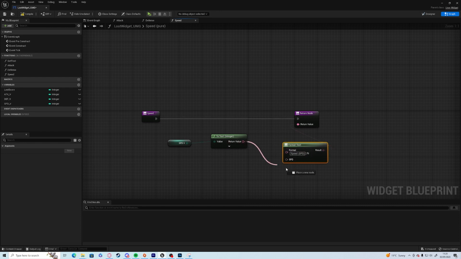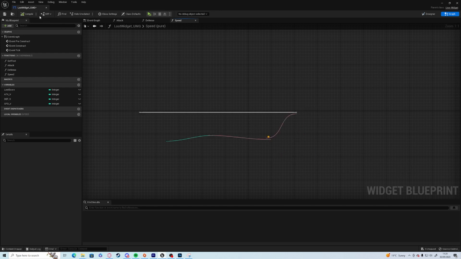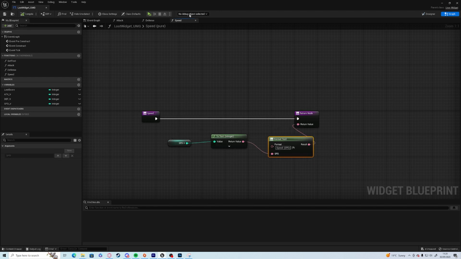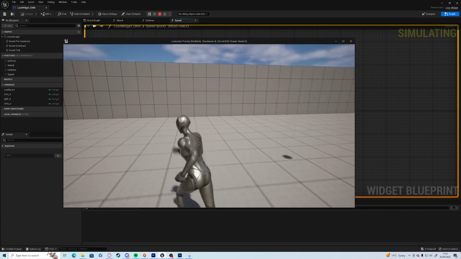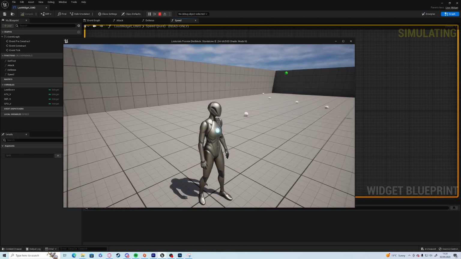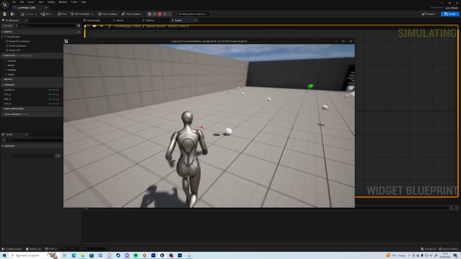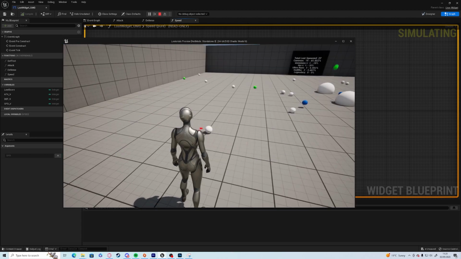Compile and save. So now if we go into the item, it's not going to show the information because we haven't set the text up, but you should see it says attack 0, defense 0, and so on.